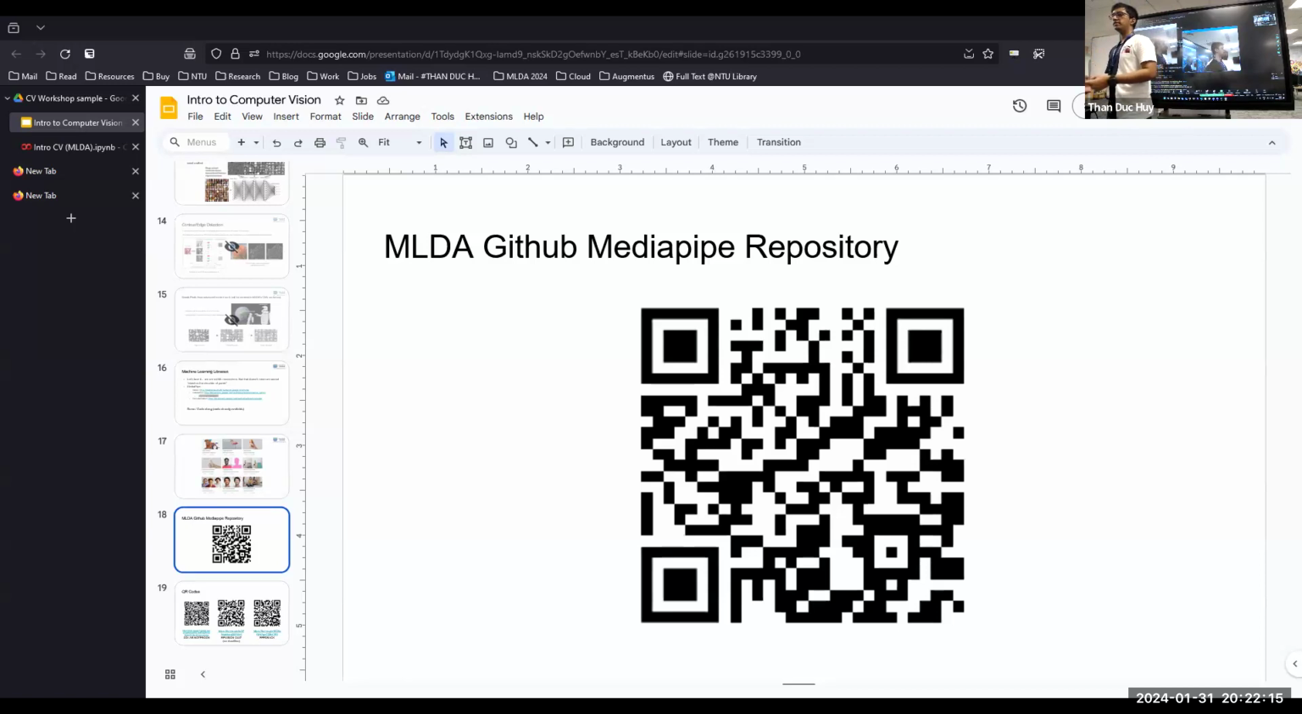I believe that you guys have a project coming up to do in MLDA. So yeah, you can consider exploring some of these models offered in MediaPipe and maybe even use some of them for your project. You guys are free to explore the different kind of stuff.